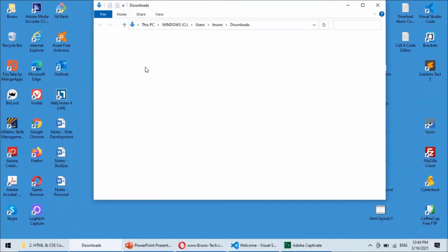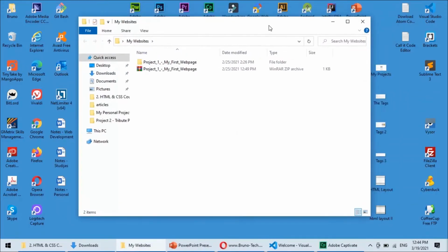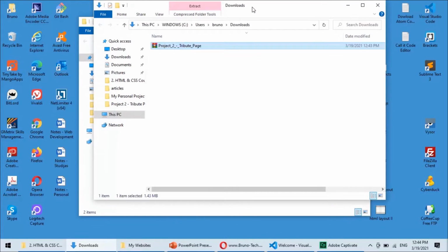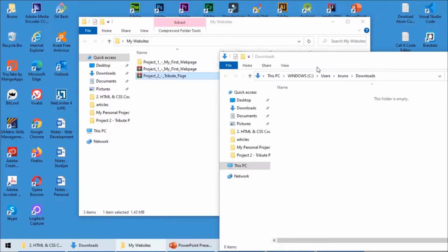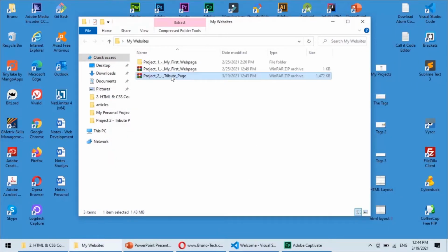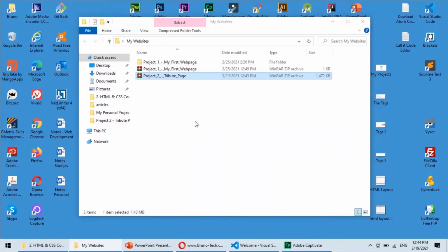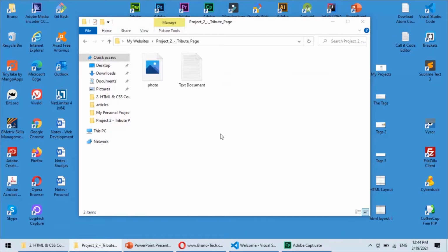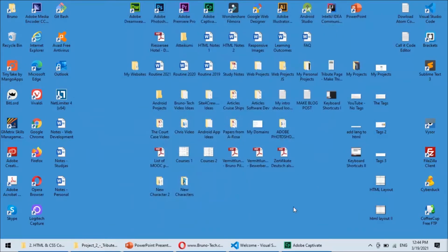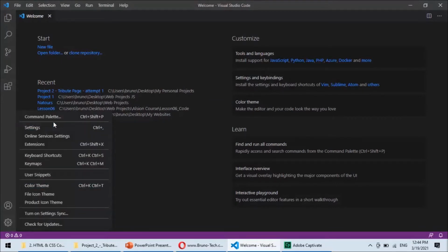Okay, so in the first course I created my websites folder where I'm going to keep all my projects, easily accessible and available for you as a reference. All I need to do is copy the zip file down there, and then use 7-Zip to extract the tribute page project. It's going to give me a folder, and all the files are going to be here, the picture and the text. Okay, the code editor is already open. The only thing I'm going to do is the settings.